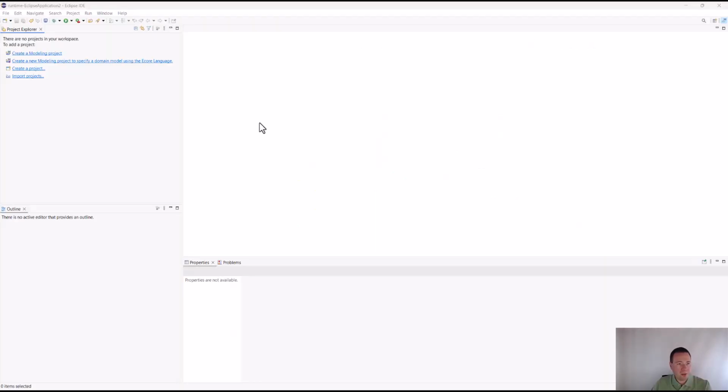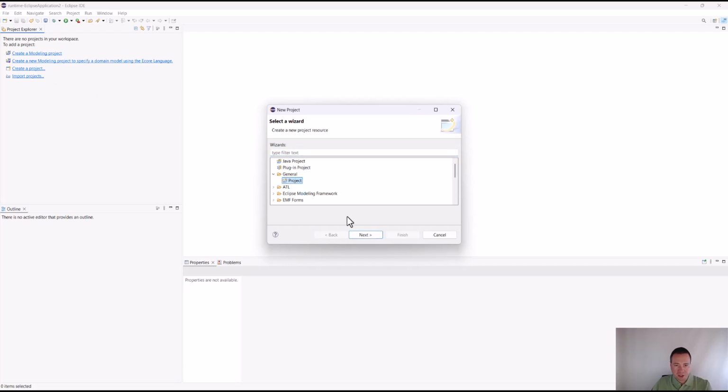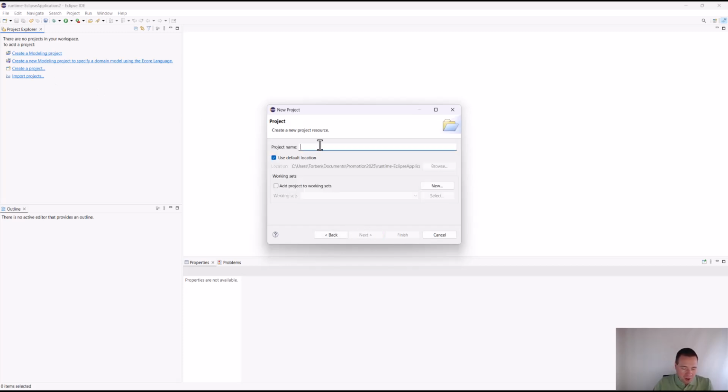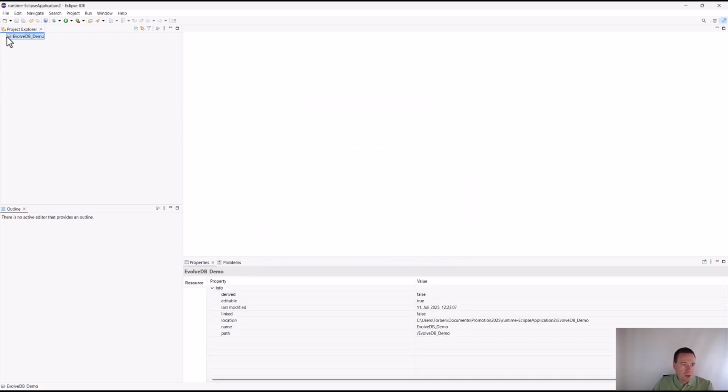EvolveDB is currently available as an Eclipse feature. Eclipse features extend the Eclipse platform with additional functionalities. I already prepared a modeling Eclipse and EvolveDB is already installed, so we can start right away. At first, we have to create a project. It's just a general project. I'll name it EvolveDB demo, and I have to create a new folder for our models.